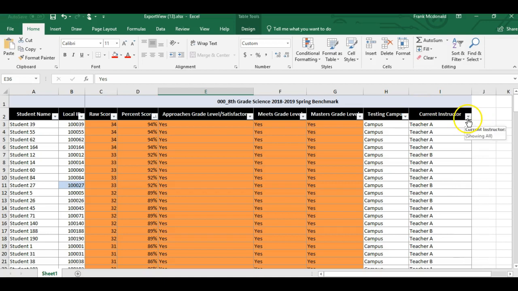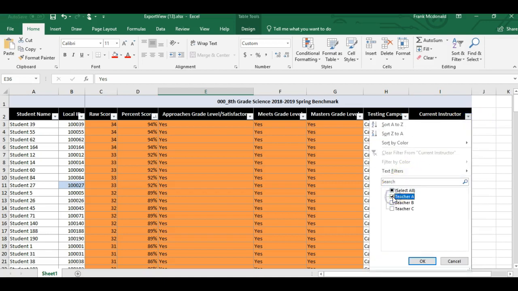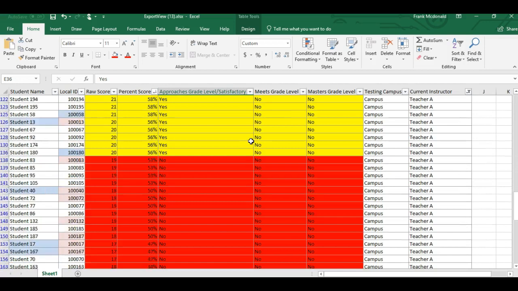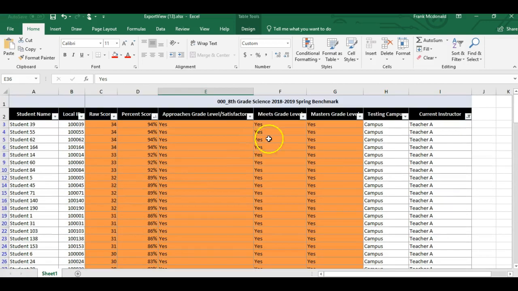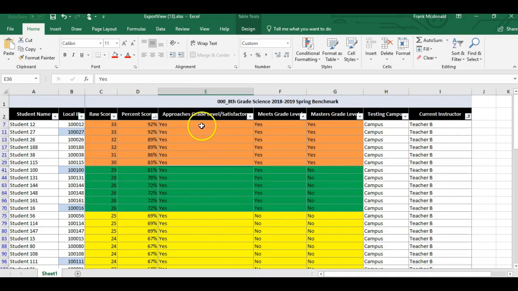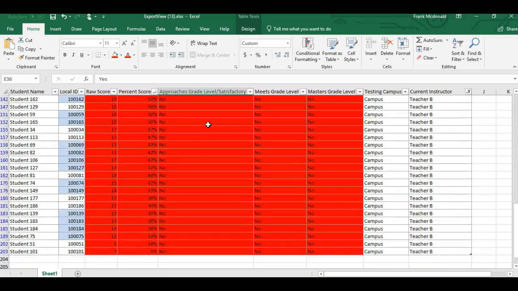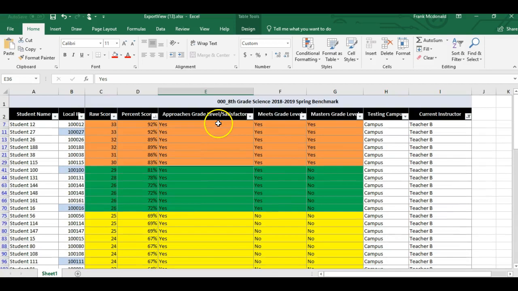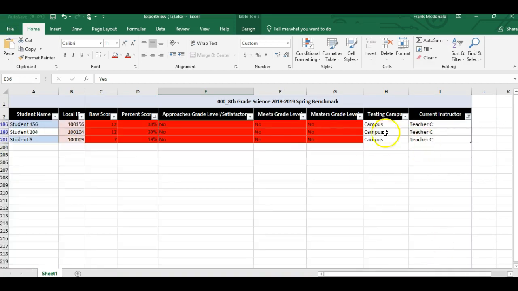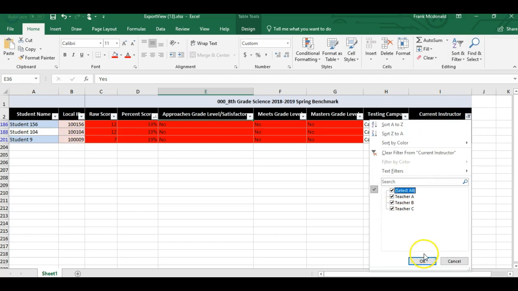Part of the cool part of this is if I just want to look at teacher A now, I can look at teacher A and I can see the students in teacher A's class that are orange, green, yellow, and red. If I want to look at teacher B, I can go select teacher B and I can see the orange, the green, the yellow, and the red students, a smaller number of students. And if I look at teacher C, teacher C is most likely a SPED teacher. I got 3 reds here. So let me put those back in.